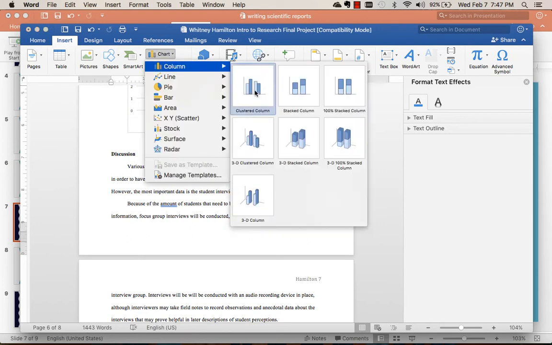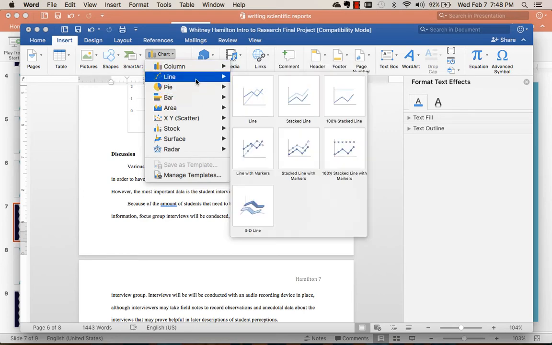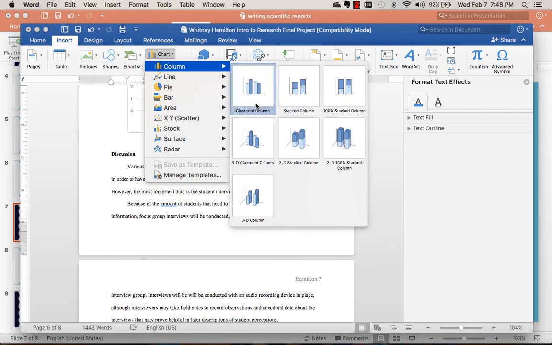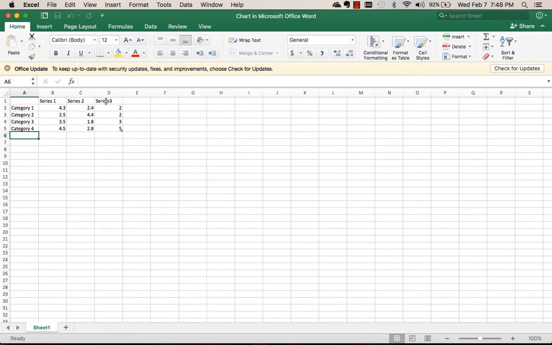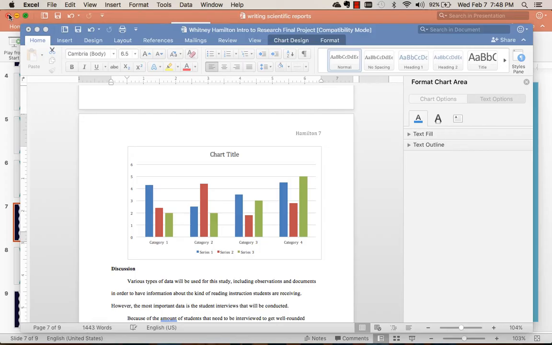Let's do columns. Okay, same thing. I believe that column A is X and across here is Y. Was that right?